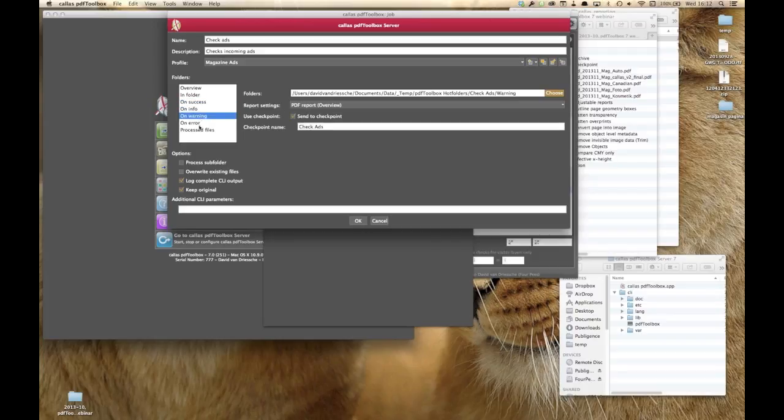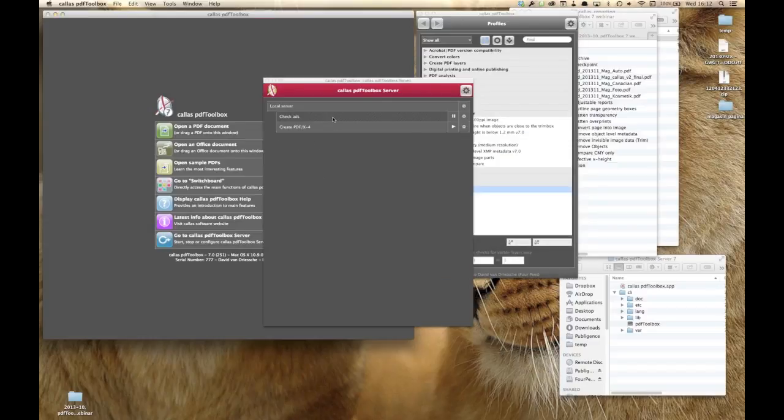On info, on warning, and on error, I have set that to PDF report, and I have checked send to checkpoint. Not only that, I've also given that checkpoint a name, check adds, and that gives me a job that will process files. And if a file generates an informational message, a warning, or an error message, then that file will be kept in a checkpoint.